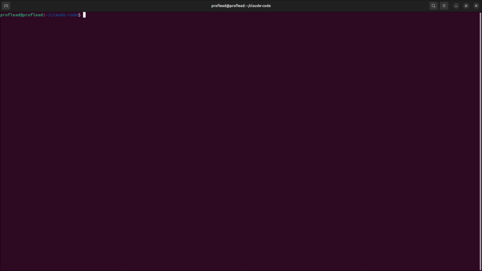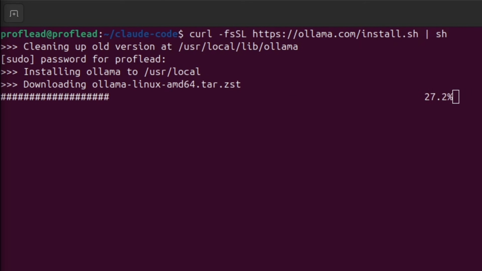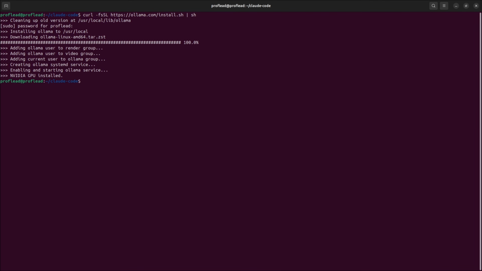Then let's install Ollama onto your computer. If you already have it, make sure to update it to the latest version. You can use the same command as on my screen. After that, we need to download local models to our computer.